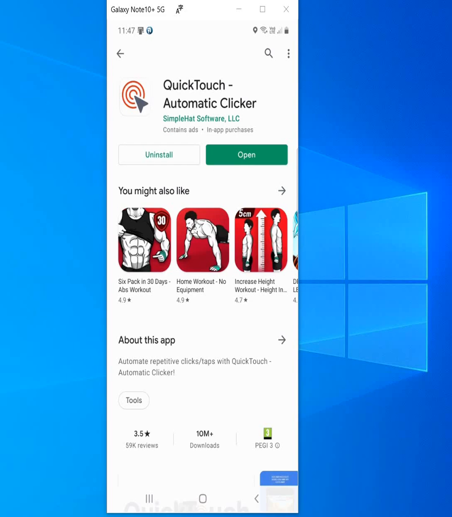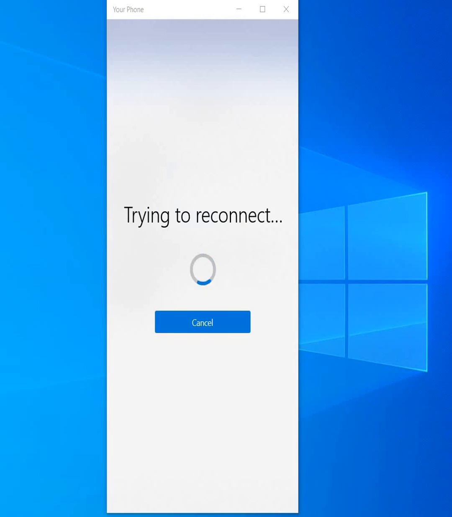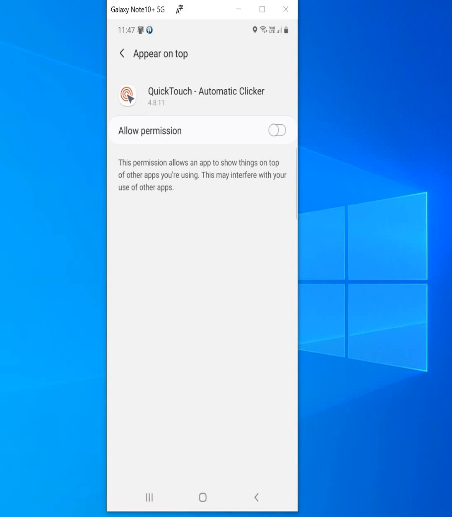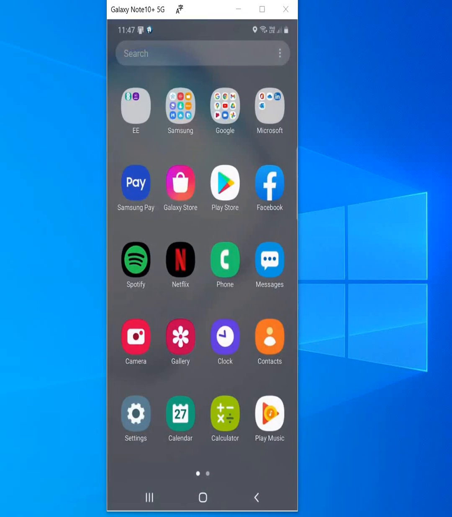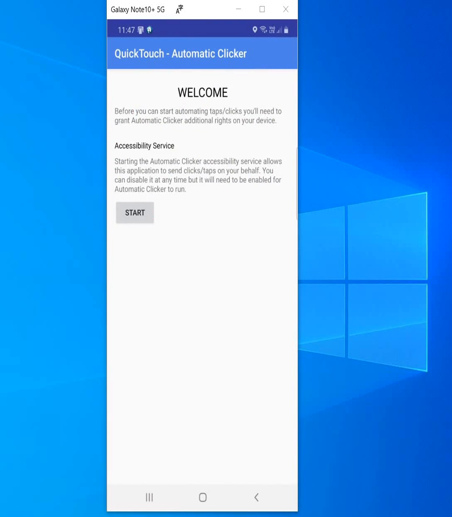When it's done, you're gonna open it, and you have to press grant. You have to allow some permission. It will come up, you're gonna allow permission. So now we're gonna try this one. Automatic clicker is gonna show up over here. So I'm gonna click this one, open it. So I'm gonna say start.